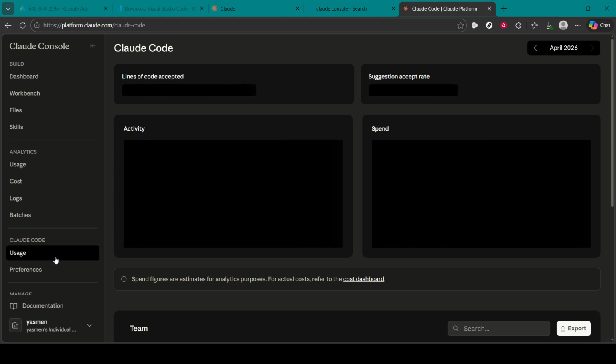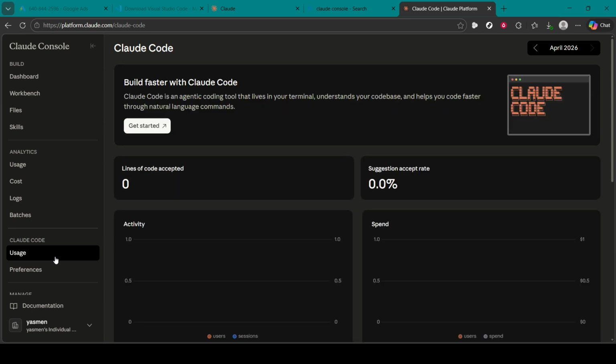If you prefer to jump straight to this view next time, you can open the usage page directly by visiting the usage URL in your browser. This is especially handy if you keep it bookmarked or you're already working in the code view and want a quick check without navigating through the dashboard.